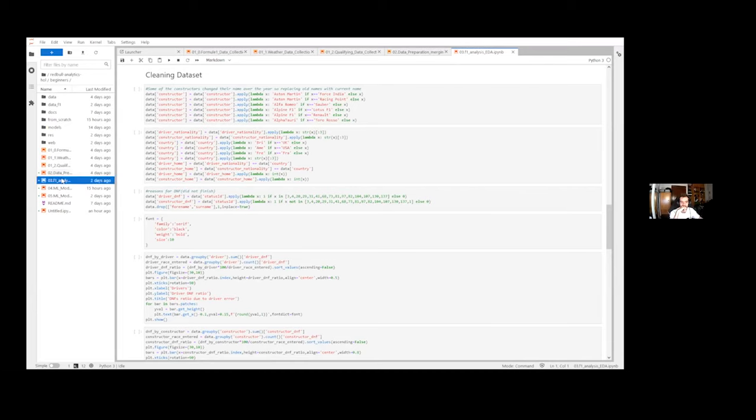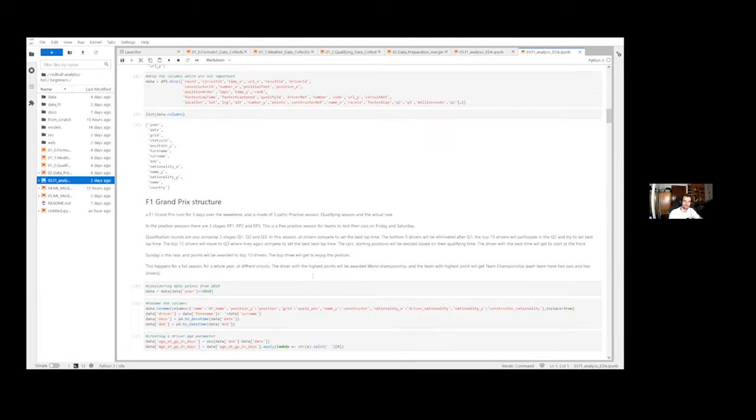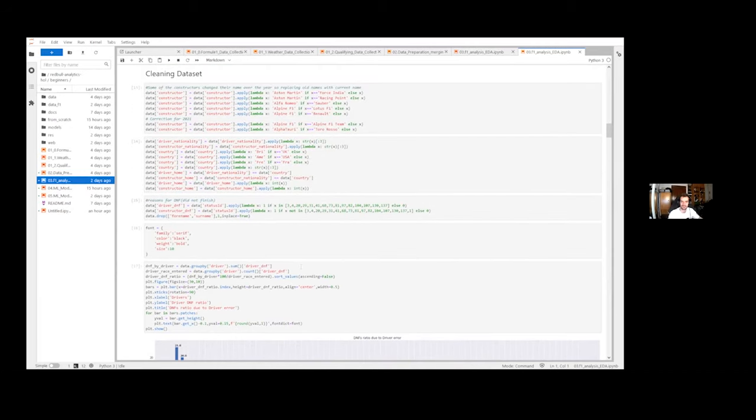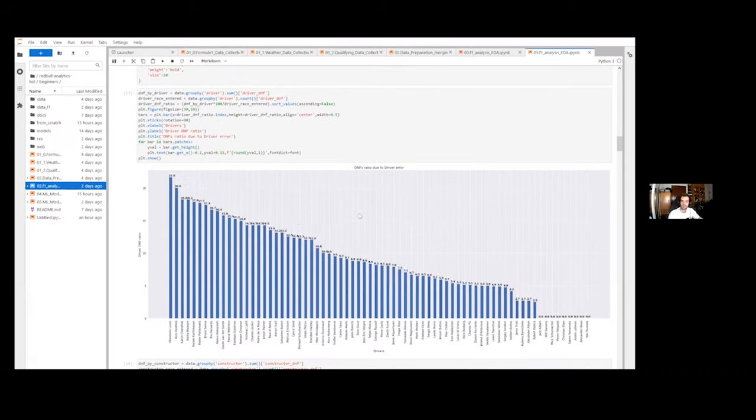Let's go to these visualizations. I'm going to talk about the DNF ratio, right? The DNF ratio determines if a driver did not finish a race. The actual definition is the number of times that a driver has not finished a race divided by the number of races per driver. So if I haven't finished five races out of 100, my DNF ratio will be 5 divided by 100. And the lower the ratio, the better. It means that the driver makes fewer mistakes, for example.